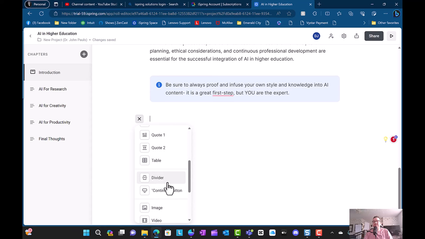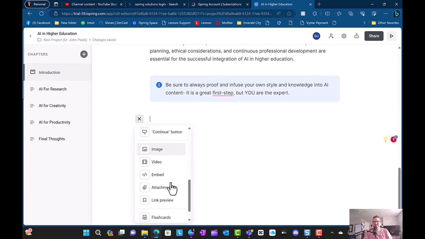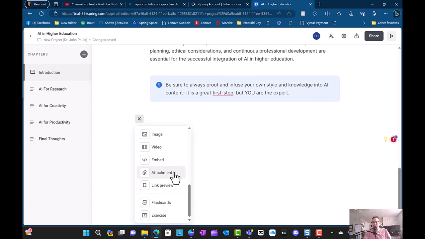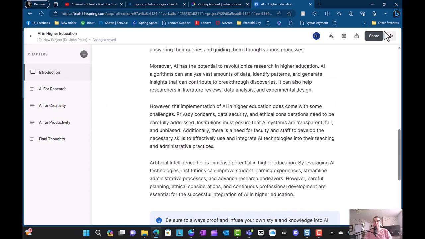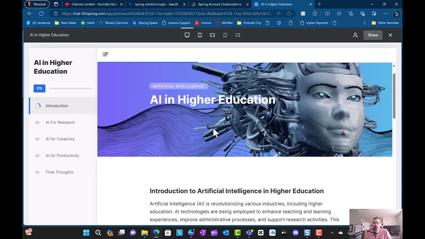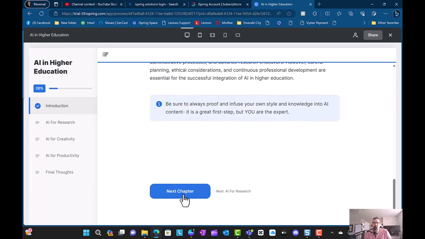We have tables, the ability to divide content to make it more digestible for learners, continue buttons that allow for an in-your-face navigational aspect so that they don't get lost trying to navigate your pages, images, videos, embedded activities, attachments, previews. If you've got a file they need to review, you can add that directly into the module. Flashcard activities where they can click on the front of the flashcard and will reveal a term or definition, and even exercises like multiple choice questions that you can embed into your content. If we look at this right here, I didn't add any of those activities, but I did use every other aspect of the design process. So we can go to our next chapter.